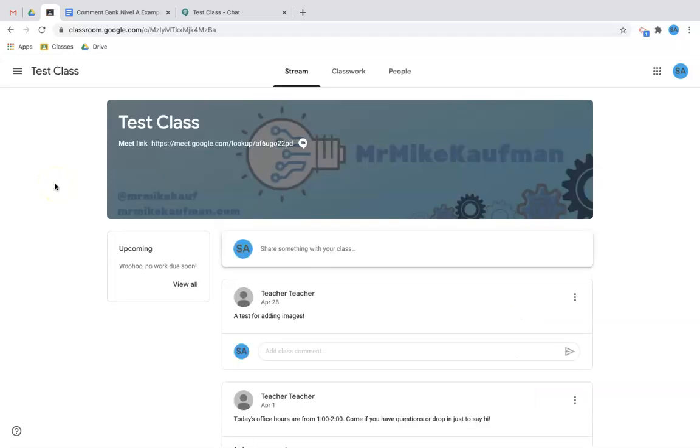Next up, I've got 3 tips here under the umbrella of communication. First up in the communication is the stream. Right? The stream is used to communicate with your class, and your teacher is going to use it to make general announcements and so forth. What you want to do is you want to be an active participant, but not an over participant.